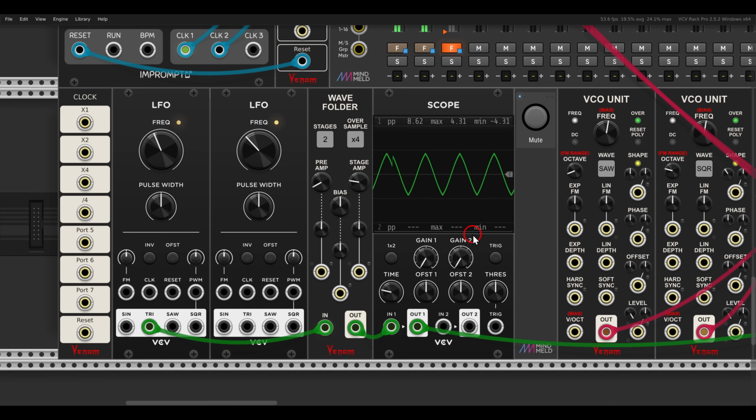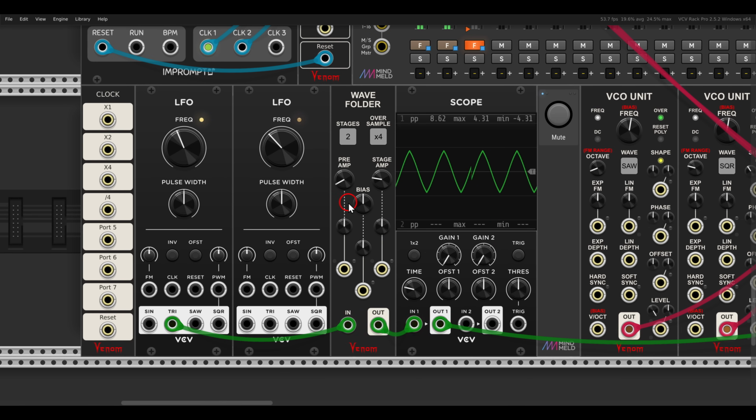Right, again, the LFO is going also through the wave folder, so we can also fold the LFO now. We can also, for example, modulate the bias here with another LFO, again just to add movement and to create a different shape. You can also now fold it with the preamp or with the stage amp.